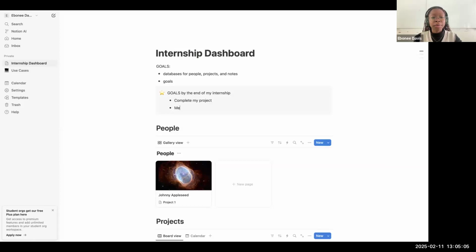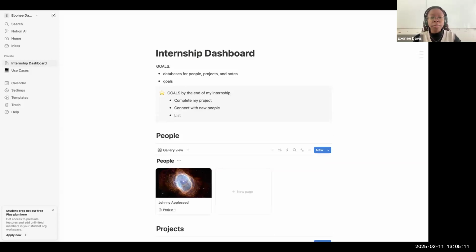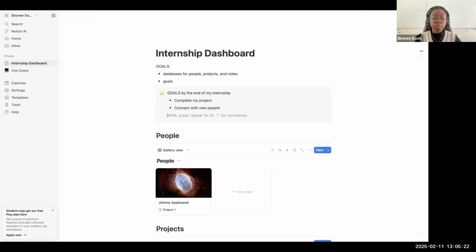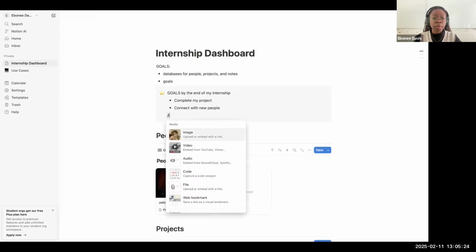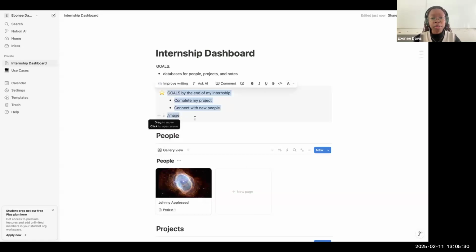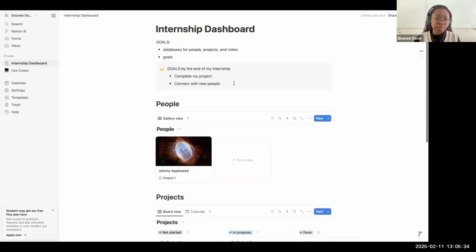Meet or connect with new people, things like that, and I can just keep it called out and in the center. You can also move blocks inside of a callout, or just have them in general. If I wanted to have an image here, I could. I'm not going to because I don't know of any image that I could fit, but I like callouts because they're very bold and central.